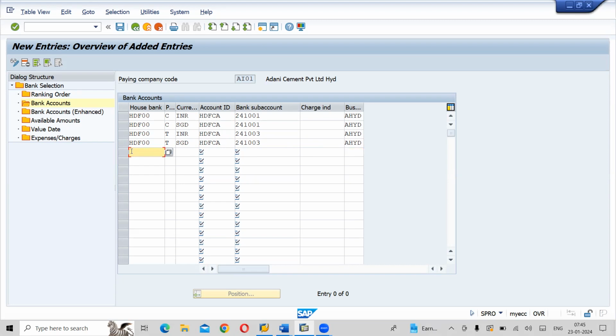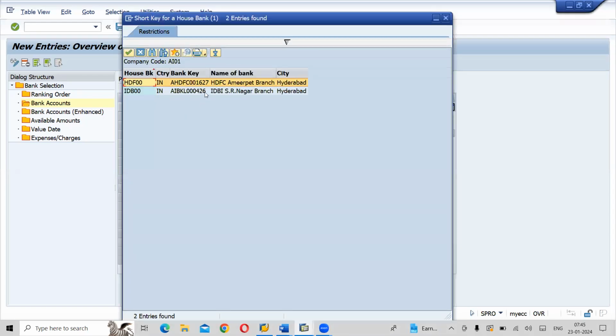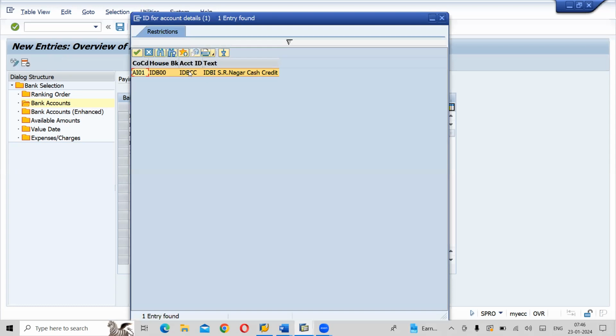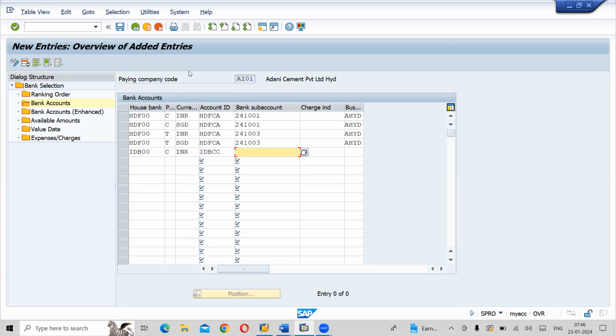other bank account. If you want, you can select from here like this. IDB 00, payment method C, INR. Select IDBCC. IDBCC and IDB account we have selected. We have created it as 241011, AHYD.